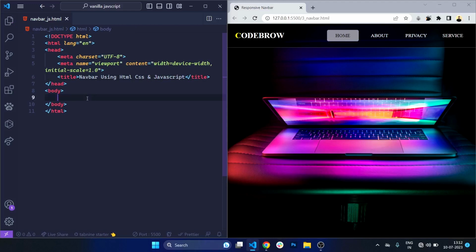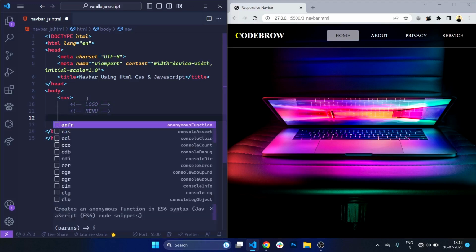Firstly, we will create a basic HTML structure for our navbar. We will use unordered lists to create menu items and anchor tags to create links. Don't worry, if you are not comfortable with coding, I will keep it simple for you.